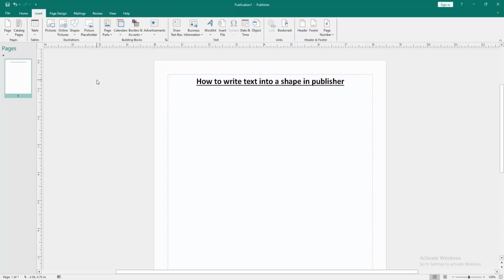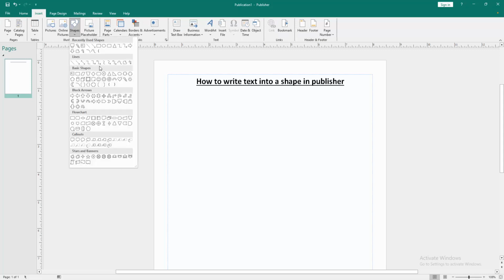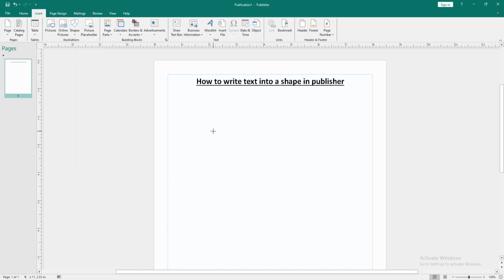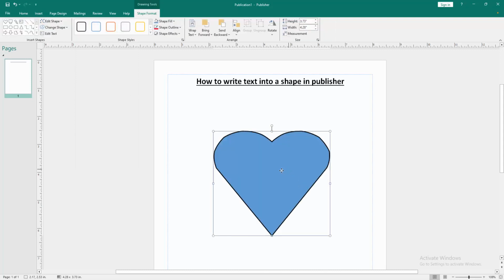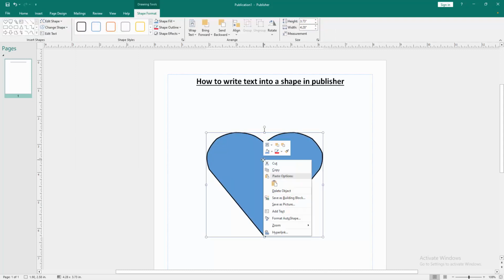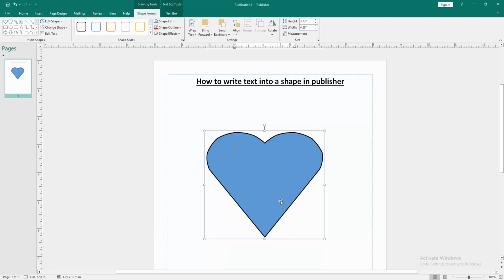Go to the Insert menu, then click the Shapes drop down menu. Now I select any shape. Now I select the heart shape. Then draw this shape. Then right-click with our mouse and click the Add Text option. Then write any text on this heart shape.